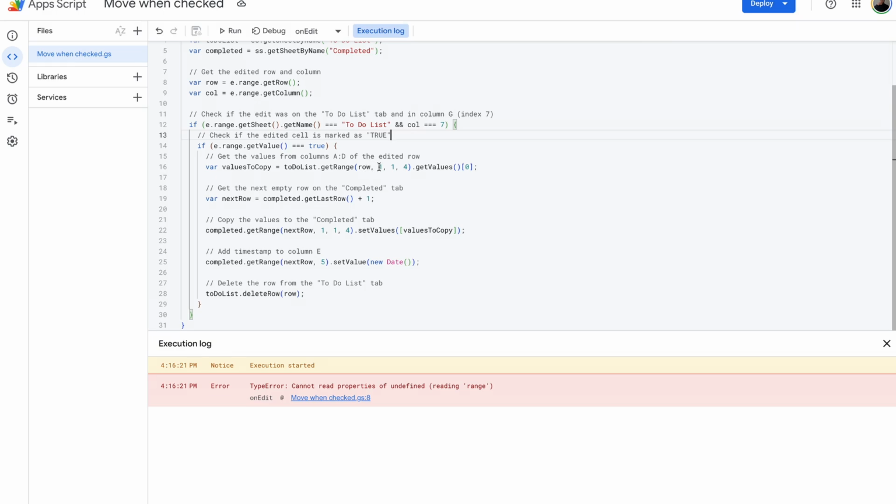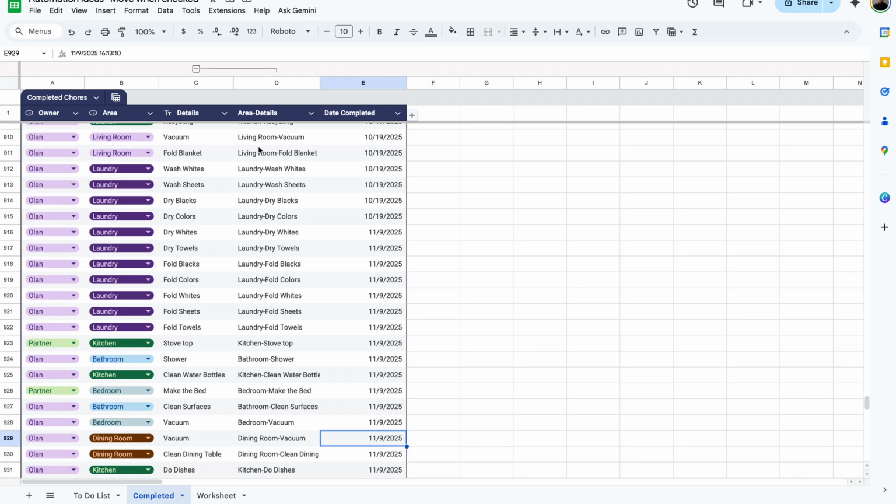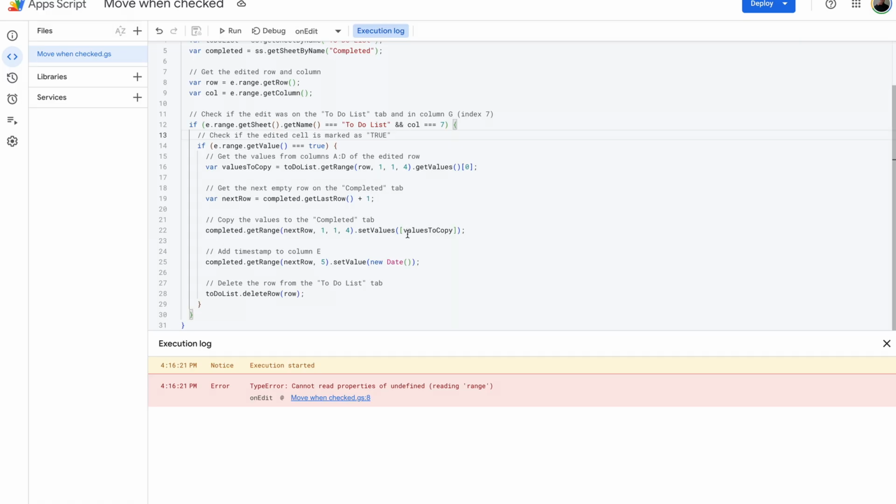We're starting in column 1, and we're going to copy over columns 1 through 4. So if I go over here, starting in column 1, it'll be columns 1, 2, 3, 4. And that's why on the completed tab, we only have those 4 columns that are being completed. Down here, it's saying where to copy those values. So once again, starting in column 1, columns 1 through 4 on the completed tab.